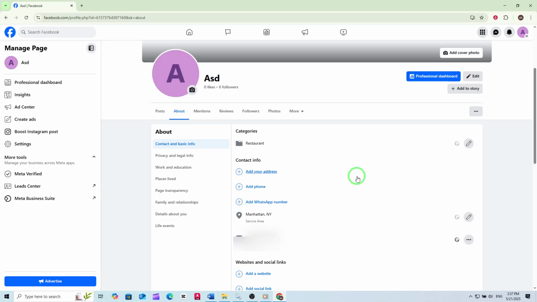Remember, keeping your page information up to date is important, but you also have full control over what you share. If you ever need to add or update your address again, you can do so from the same section.